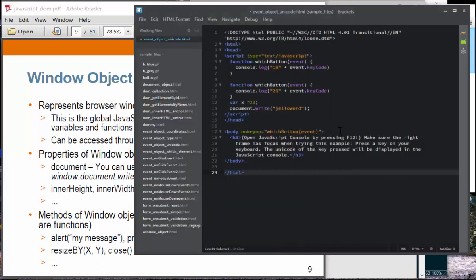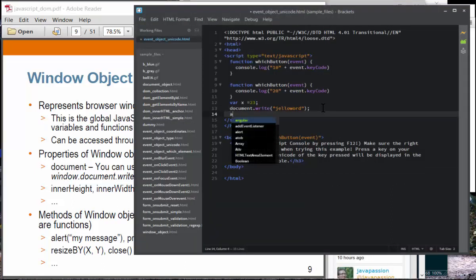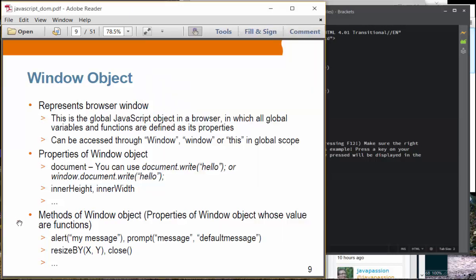So you can say alert hello, something like that, okay? Because this is a method from the window object. Again, you can say this, because this in the global scope represents window, or you can say window.alert, something like that. All right, so the window object has a bunch of properties and methods.